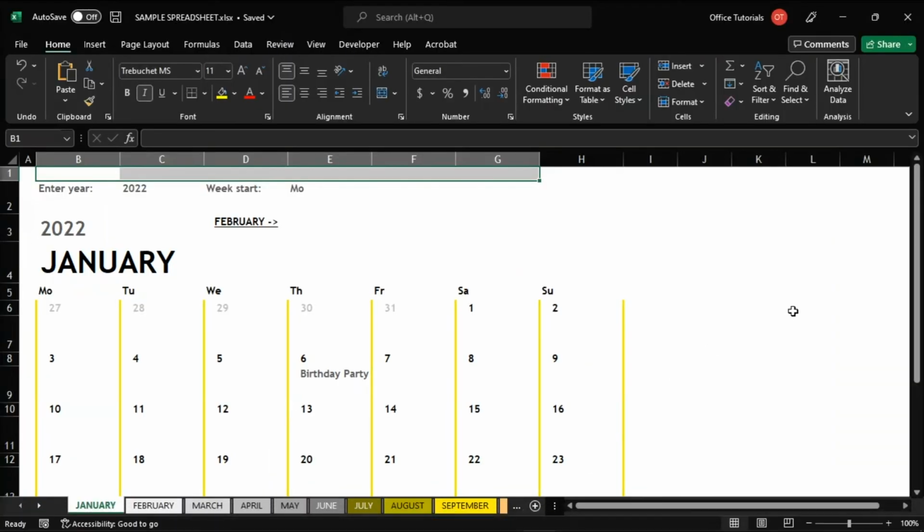Now those are the different ways on how you can convert an Excel spreadsheet to a PDF document.